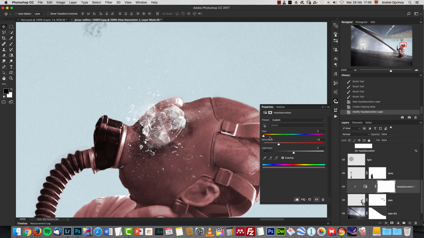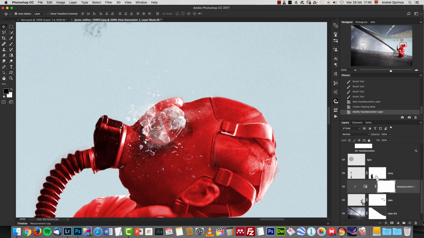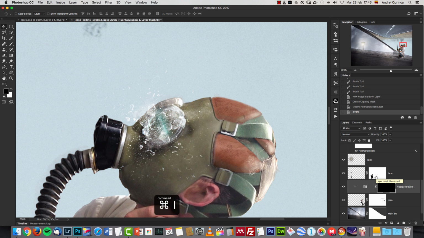Let's check colorize and see how that looks. Yeah, it looks a lot better. And now I'm gonna press Ctrl+I on the hue saturation adjustment layer mask. This will hide the whole effect. And with the brush, I'm just gonna paint with white over it.